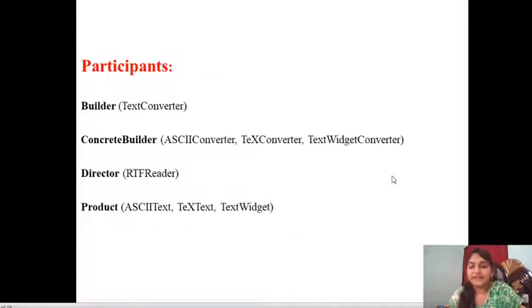Next, coming to the participants. As I told you, in the structure there are four participants.